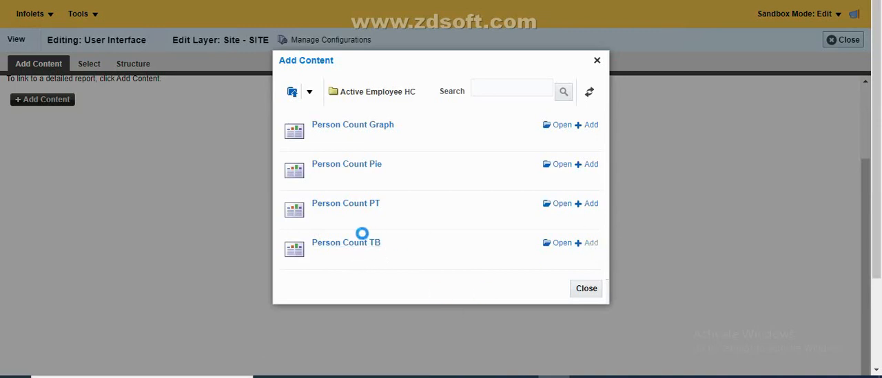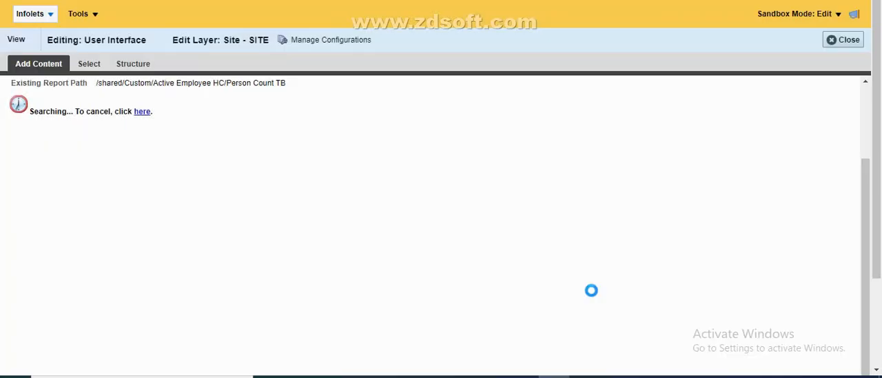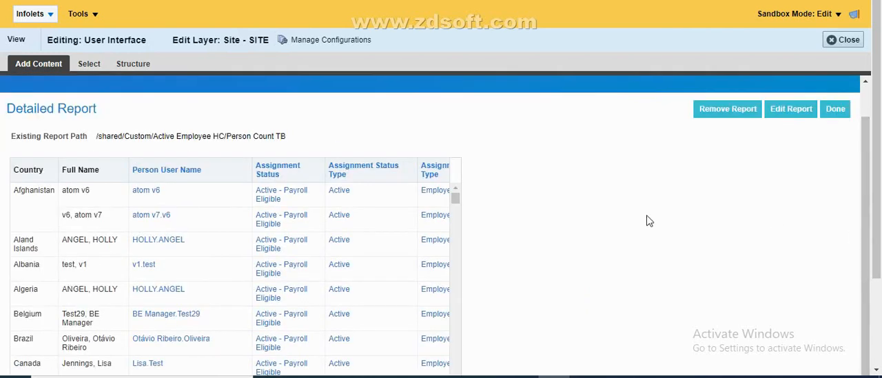This is the table view of the report. And then click on close. If you do the same, now you can see the report details. Who are all those active employees? What is the assignment status, what is their full name, and which country they belong to. Okay, if you want to remove, you can use this option to edit or remove the report, and then click on done.